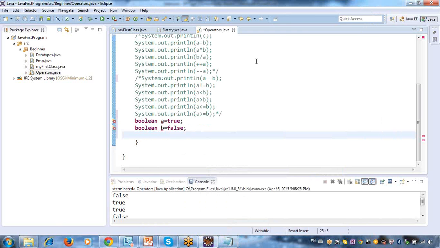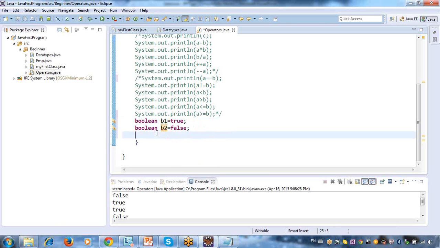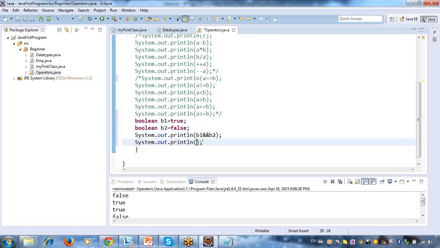Now I wanted to use different values here, because I already used this A and B. So let me use different values. B1, B1, this is my OR condition.